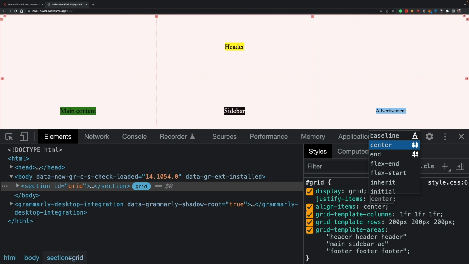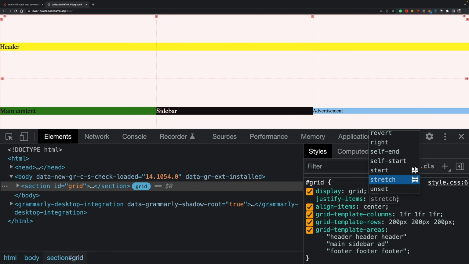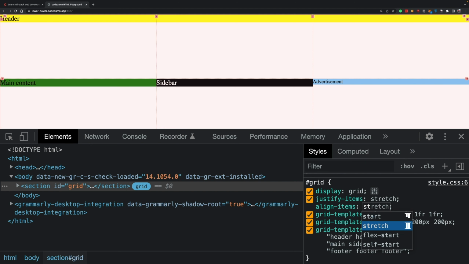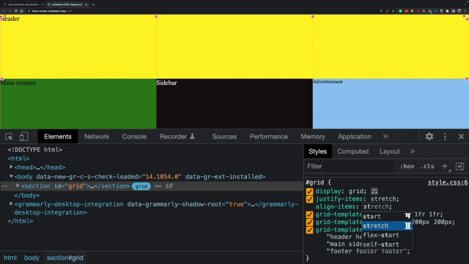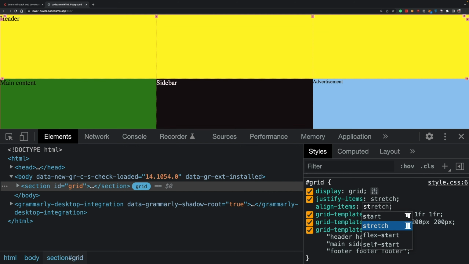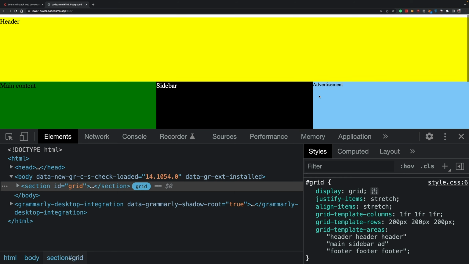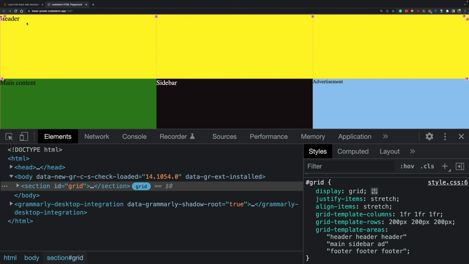Similarly, justify items could have these values: center, start, and end. And of course the stretch one is the one which you get by default. Align items could also be stretch, so now you finally fill the whole thing. Start gives you at the top, end gives you at the bottom, and so on. So super useful, super handy if you want to place the cells, the elements themselves, in the center or in whatever place you want.